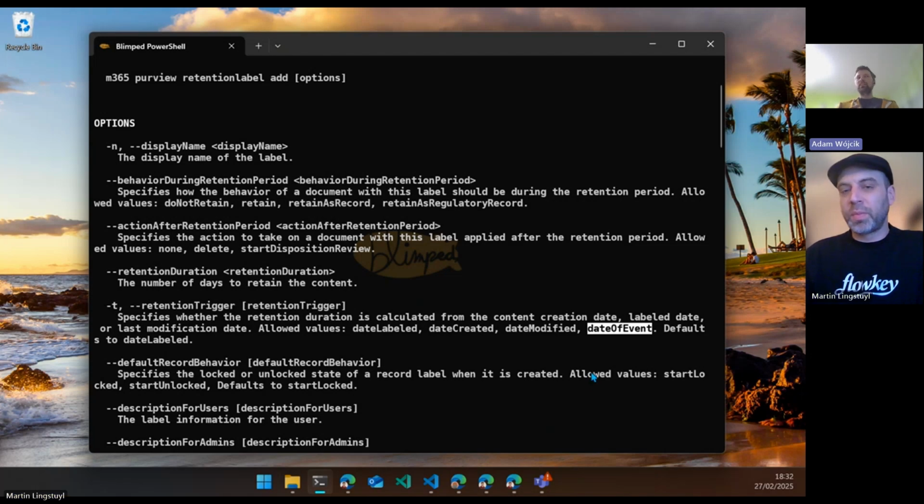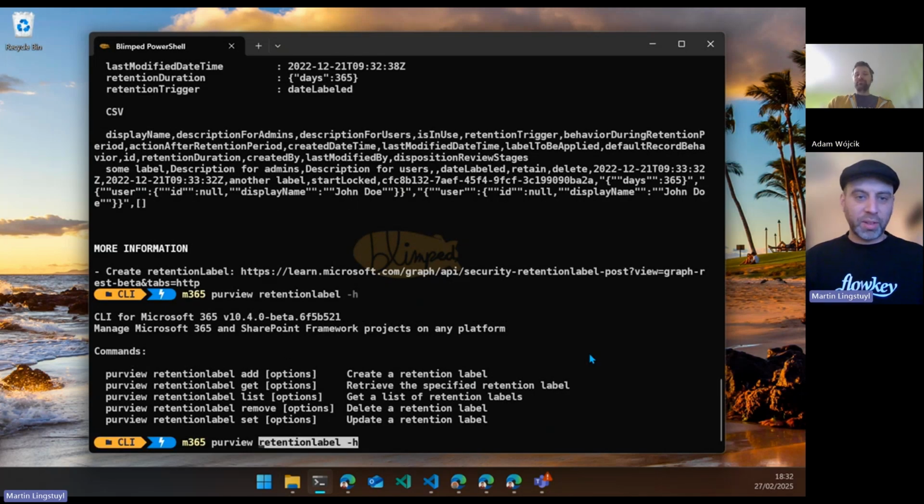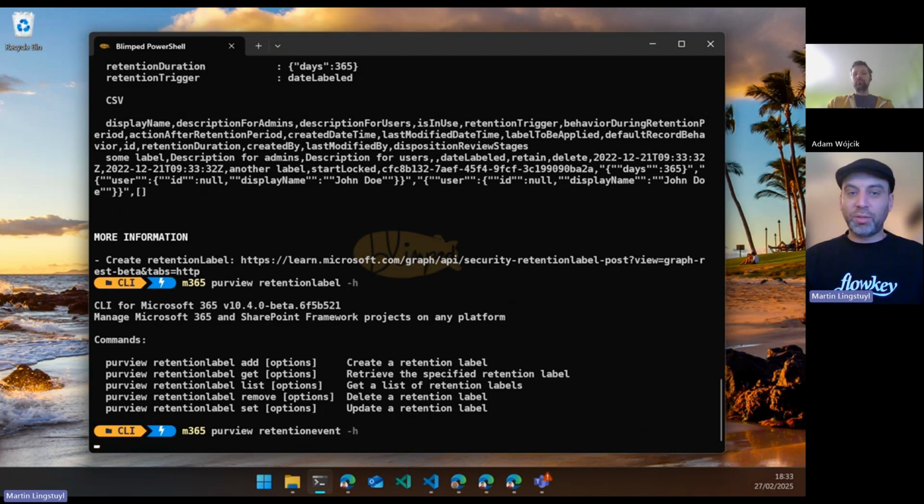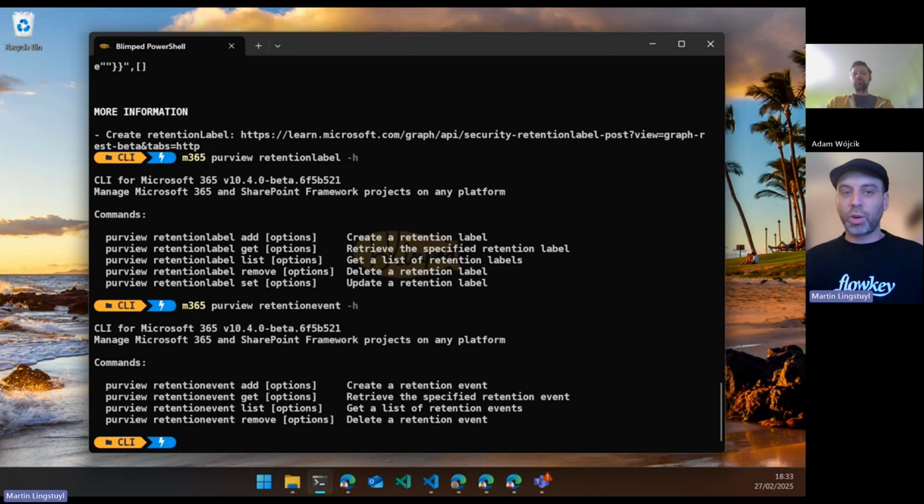So CLI allows us to create those retention events. Could you see what commands we have connected to retention? Yes. So what we have is, for example, event types, which is the type of events that you can create, and you've got events. And for events, you can also manage them. So create them, add, list, and remove them.